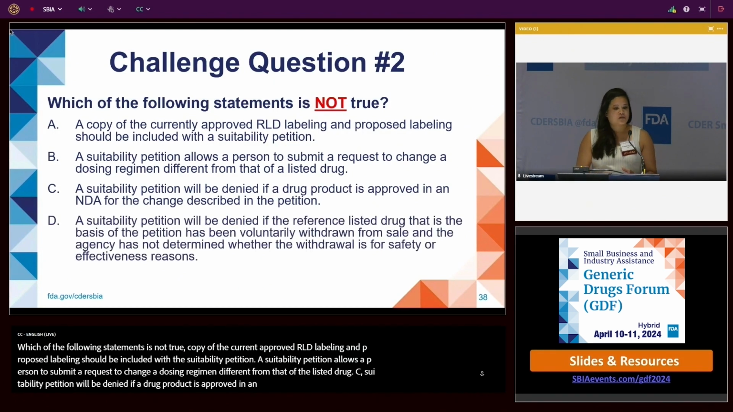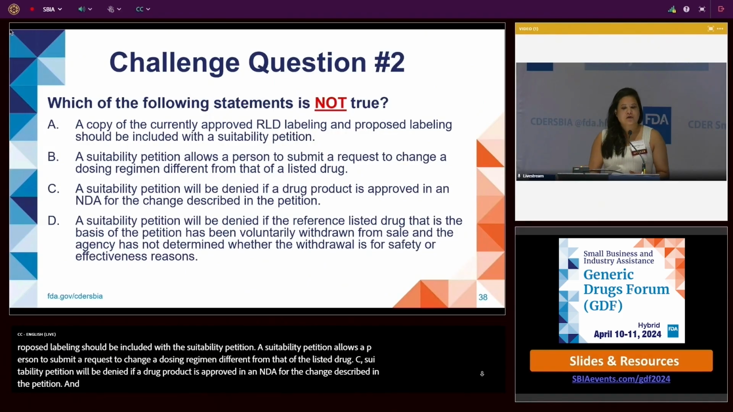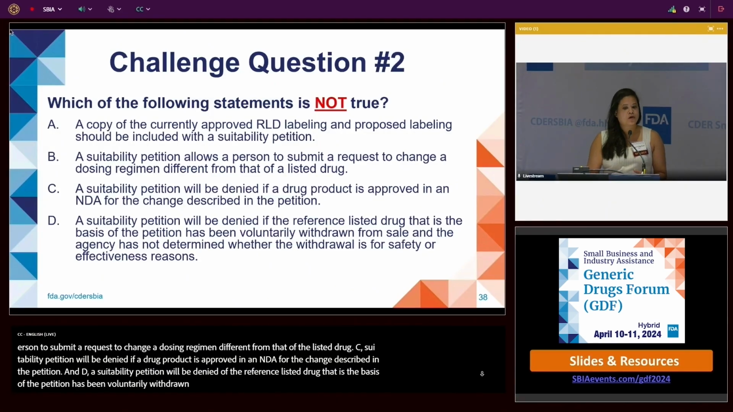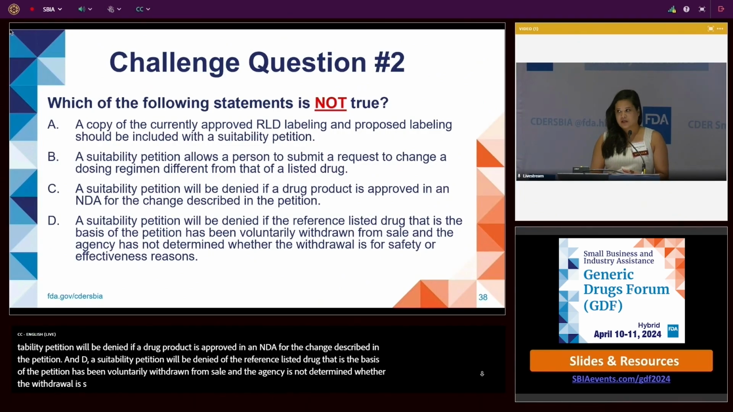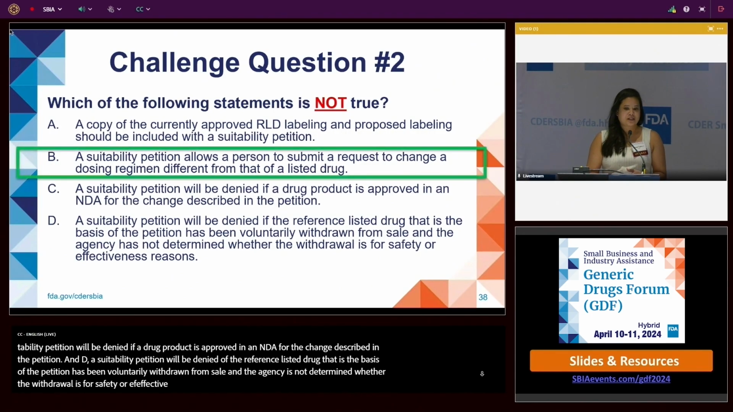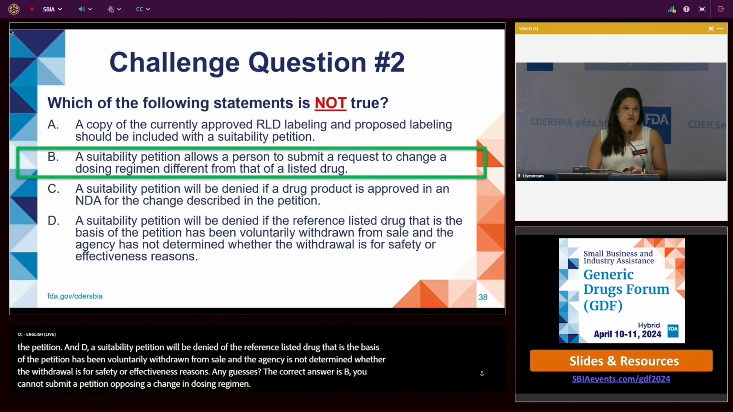And D, a suitability petition will be denied if the reference listed drug that is the basis of the petition has been voluntarily withdrawn from sale and the agency has not determined whether the withdrawal is for safety or effectiveness reasons. Any guesses? B, I'm hearing B. Correct answer is B. You cannot submit a petition proposing a change in dosing regimen. The 4 allowed permissible types of changes are changes in strength, dosage form, route of administration, and a single active ingredient in a fixed combination drug product.